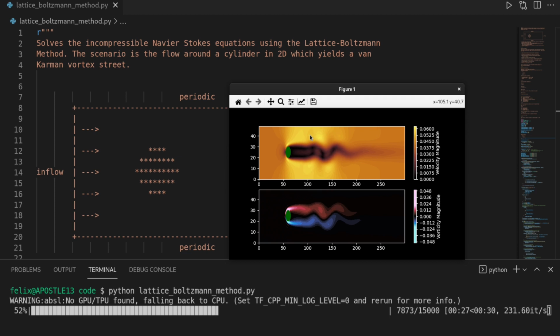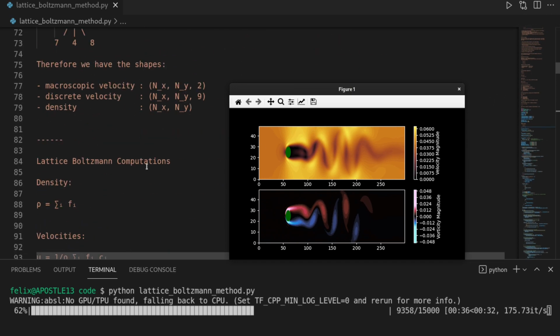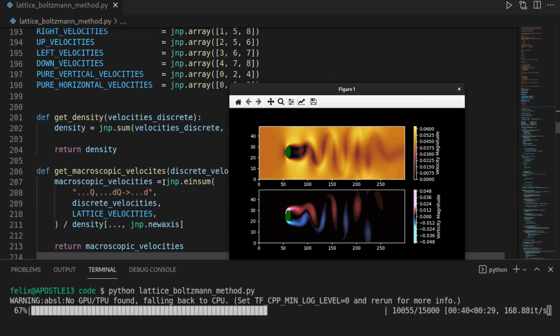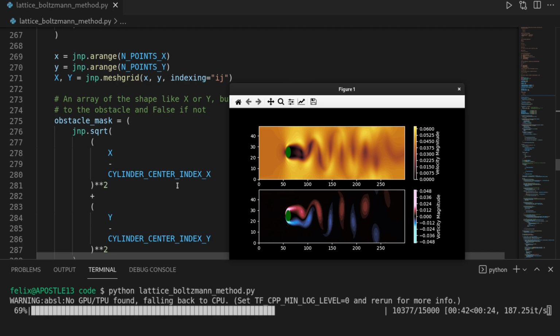In this video, we are going to implement a lattice-Boltzmann solver for the Kármán vortex street behind a cylinder in Python using the JAX deep learning framework in order to make that run really fast. And we will do so in roughly 300 lines of code. So let's get started.